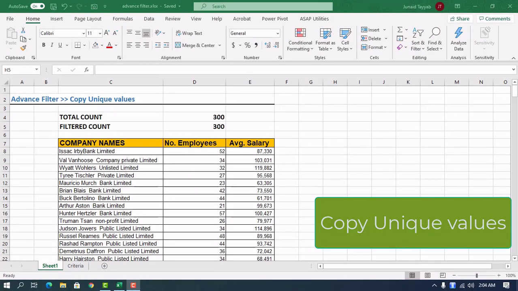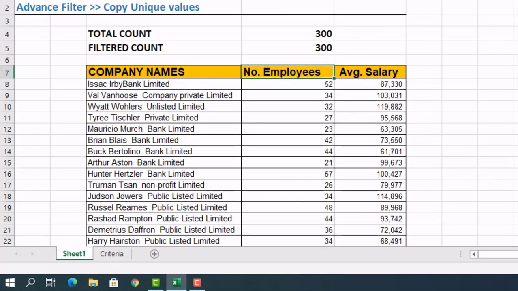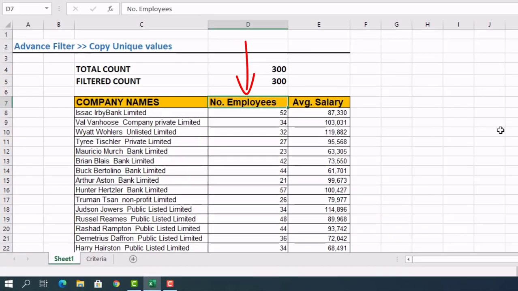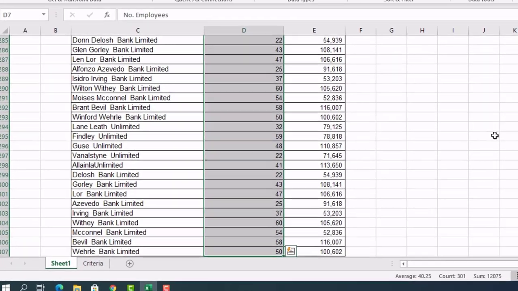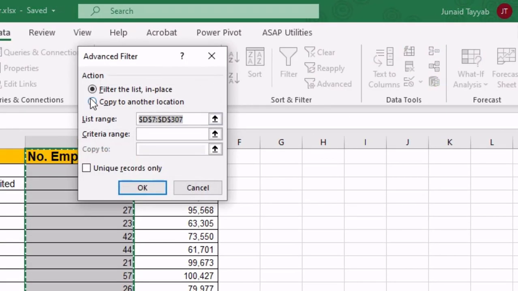Second use, you can remove the duplicates and get unique values of your data. So for example, I have 300 rows of data in column D and I only want the unique values. I will select my column, click Data, Advanced.